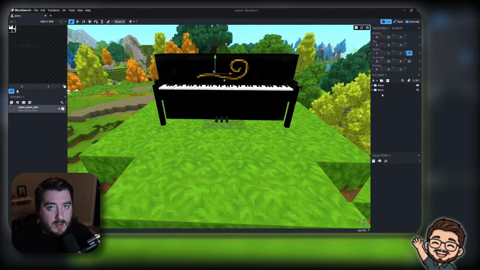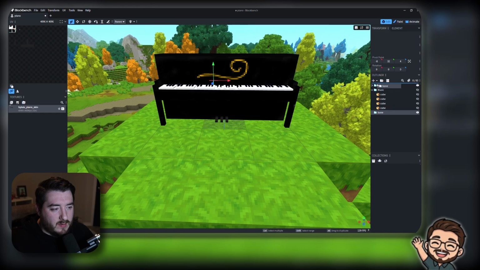So before you want to create any model, I highly recommend adding the group folder, and I'm going to pull that out of my music folder here. So now I have another root folder that is going to be labeled bench. And within that, I'm going to create an element, and that's going to be a cube.